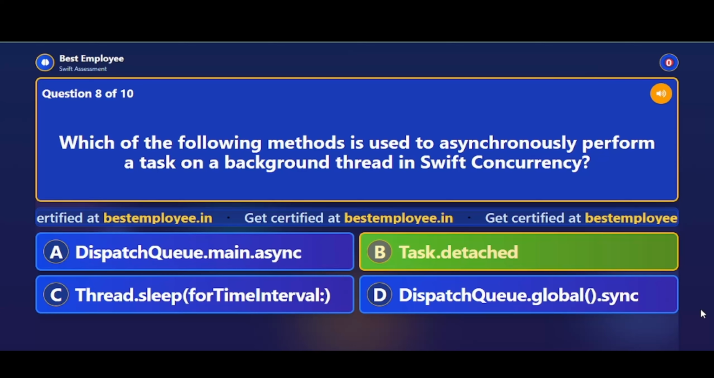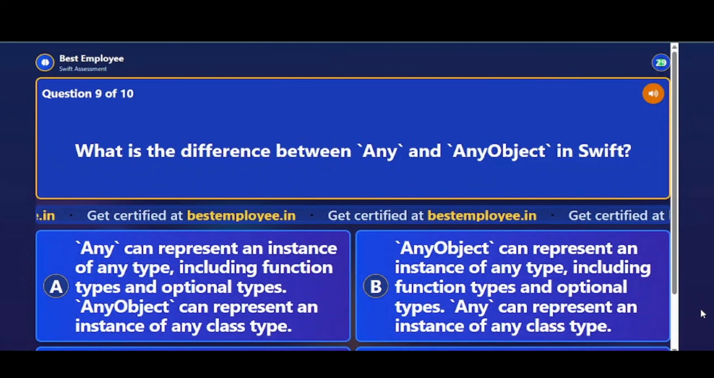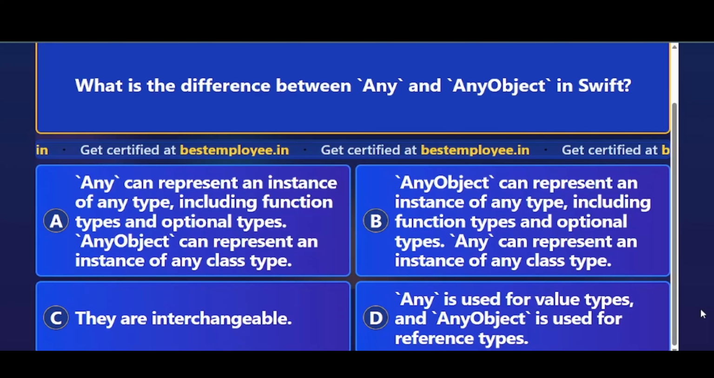What is the difference between Any and AnyObject in Swift? Option A, Any can represent an instance of any type, including function types and optional types. AnyObject can represent an instance of any class type. Option B, AnyObject can represent an instance of any type, including function types and optional types. Any can represent an instance of any class type. Option C, they are interchangeable. Option D.